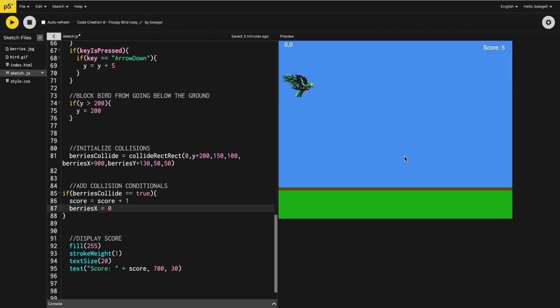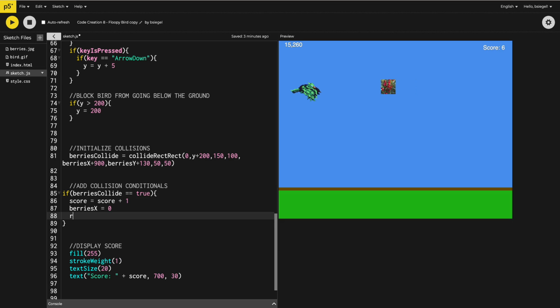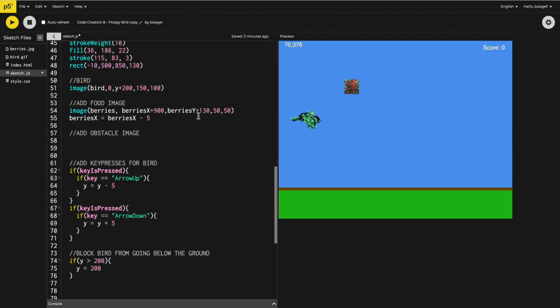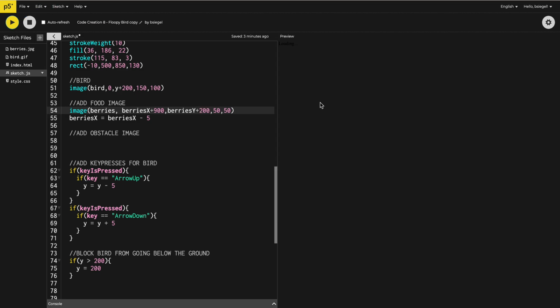Now this game kind of is boring because it keeps going to the same place, right? So what we want to do is have it go to a random y position every time. So what I'm going to do is say this. Berries y is equal to a random position, and I'm going to give it negative 200 to 200. That means you can go 200 up or 200 down from its starting place. Maybe it'll be smart to start this at 200, so it can't go up or down from there.